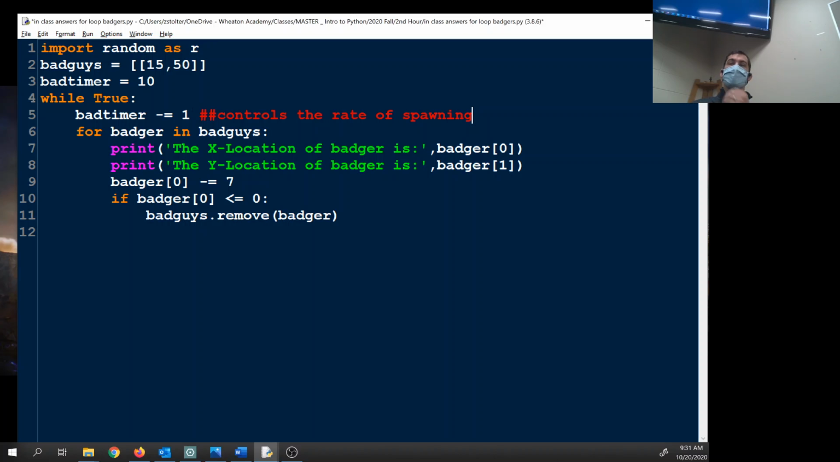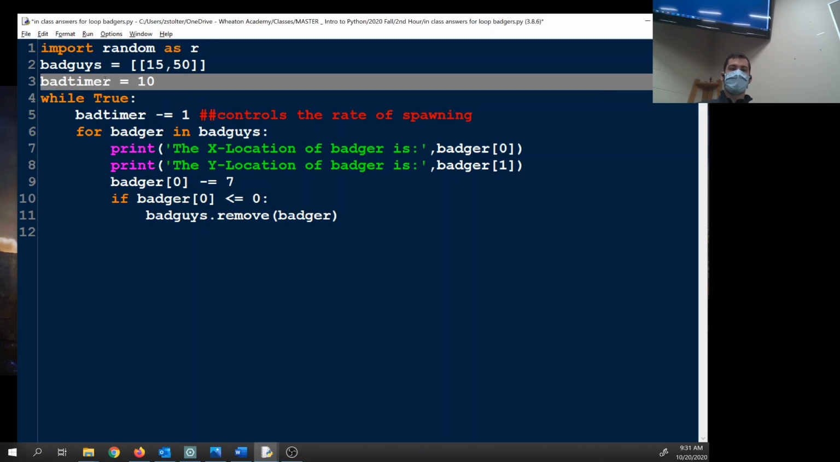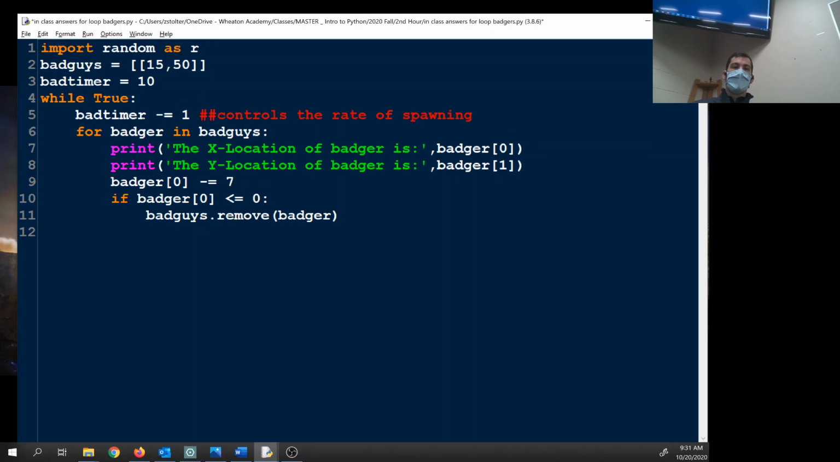Is that when we define it first? I did define it up here. Oh, okay. So why is it because that's the number I picked. So you can also change this to be a smaller number, also can control the rate of spawning. So it just depends.